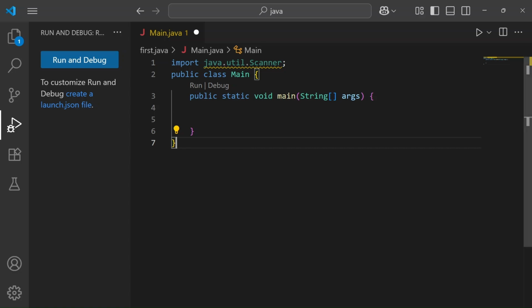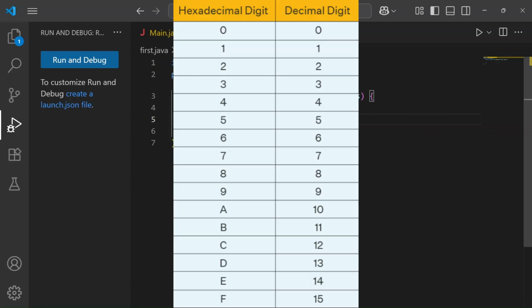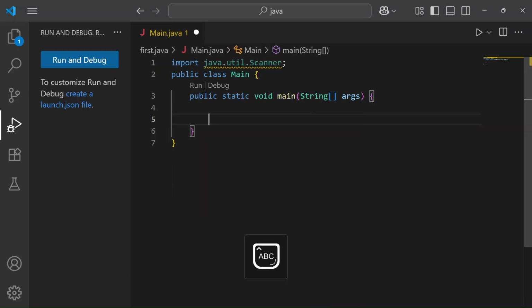Okay, so we're gonna write a program where we put in a hexadecimal value and we get the decimal value as an output. Like the following you see on the left, if we put that value in, we should get the value on the right. So if we put in A, we should get 10. Let's start by setting up our scanner.